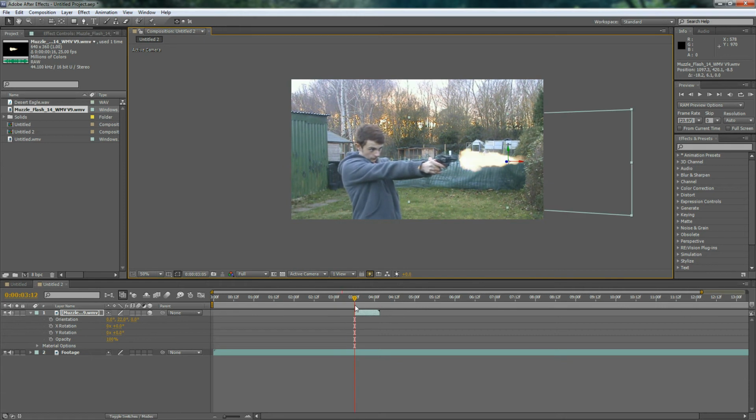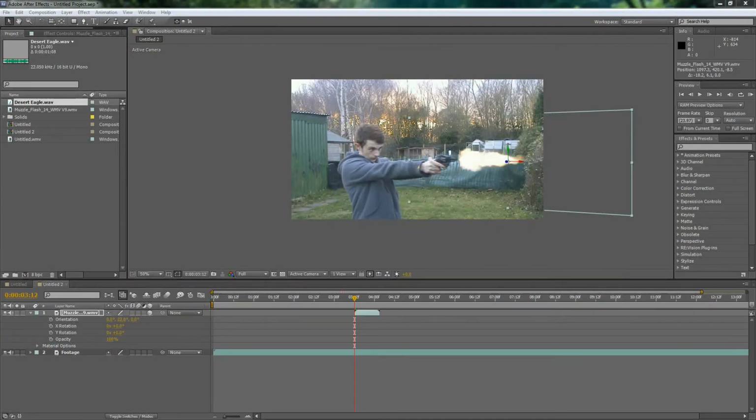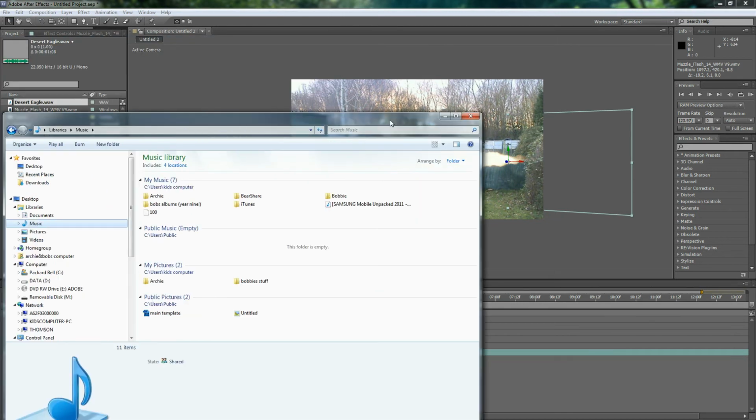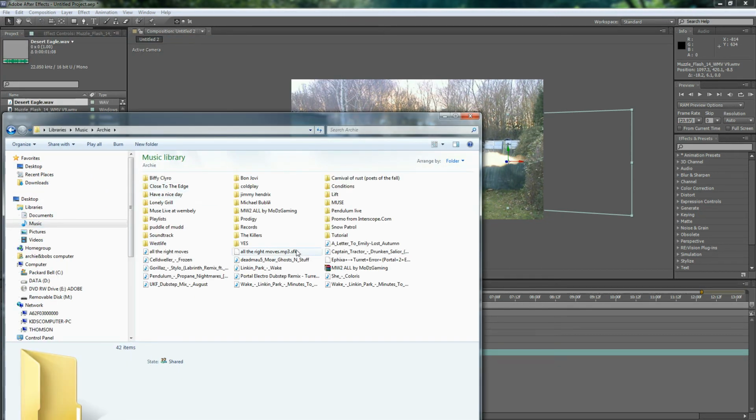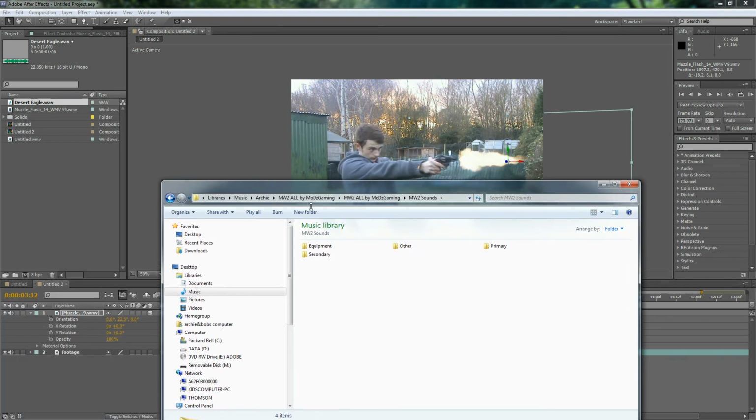Now the next thing we want to do is add a sound effect in. I'm just using ones from Call of Duty, but you can use pretty much any gun sound that you've got. Now if we go and find some Call of Duty sound effects, what have we got? These are pretty good. I'll try and find the link for this. I got it a long time ago. I'll put it in the description if I find it.